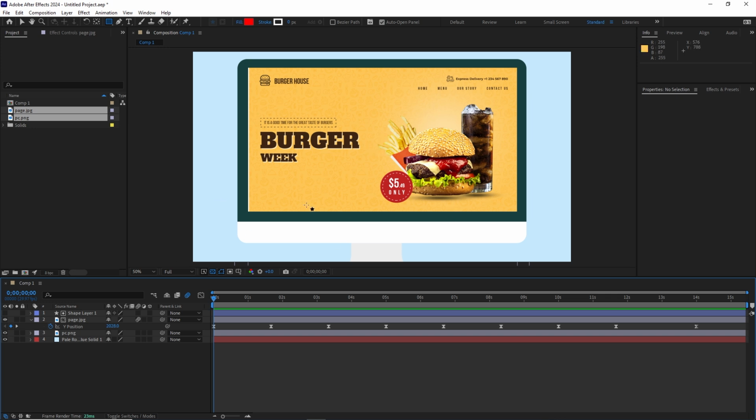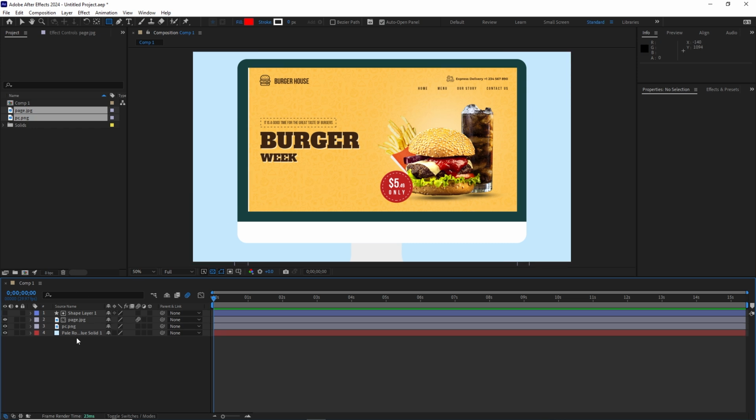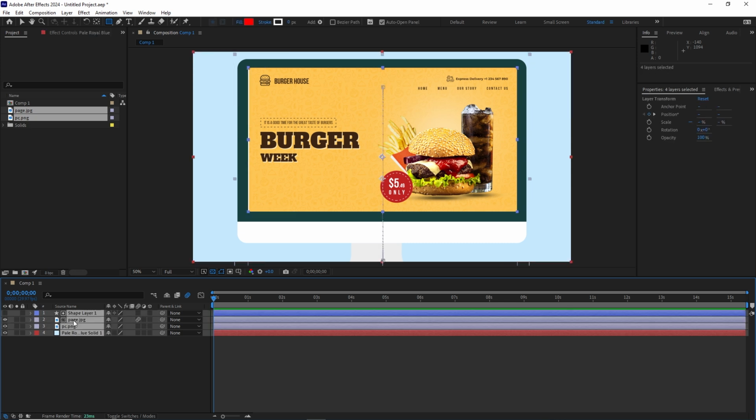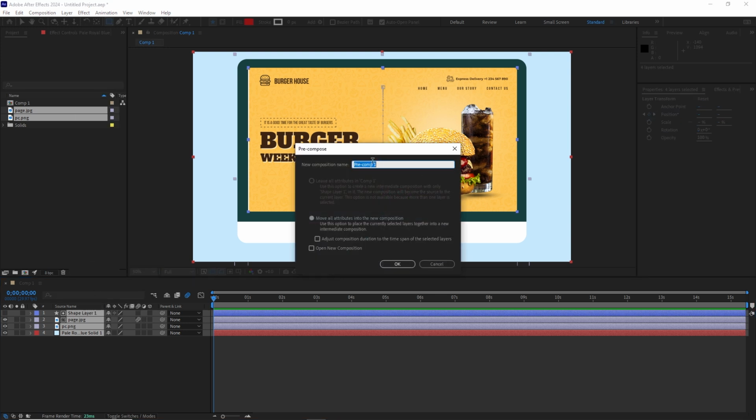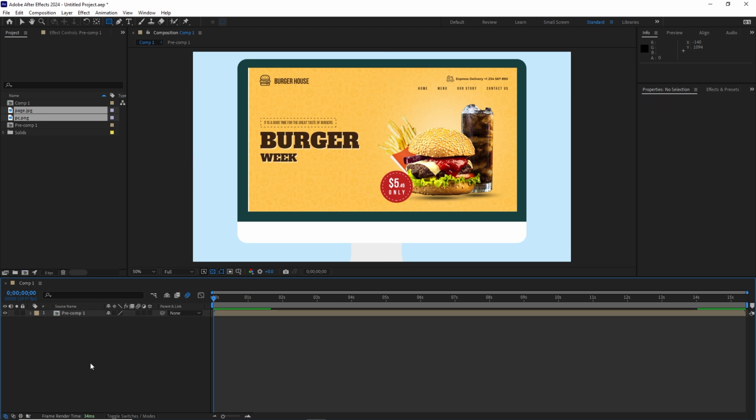There are a couple of ways, but the easiest for me would probably be to select everything like so, right click and go with pre-compose. In the pre-compose you can choose a comp name, and I want this to be like so. I do not want to change anything, and I am just going to click OK.